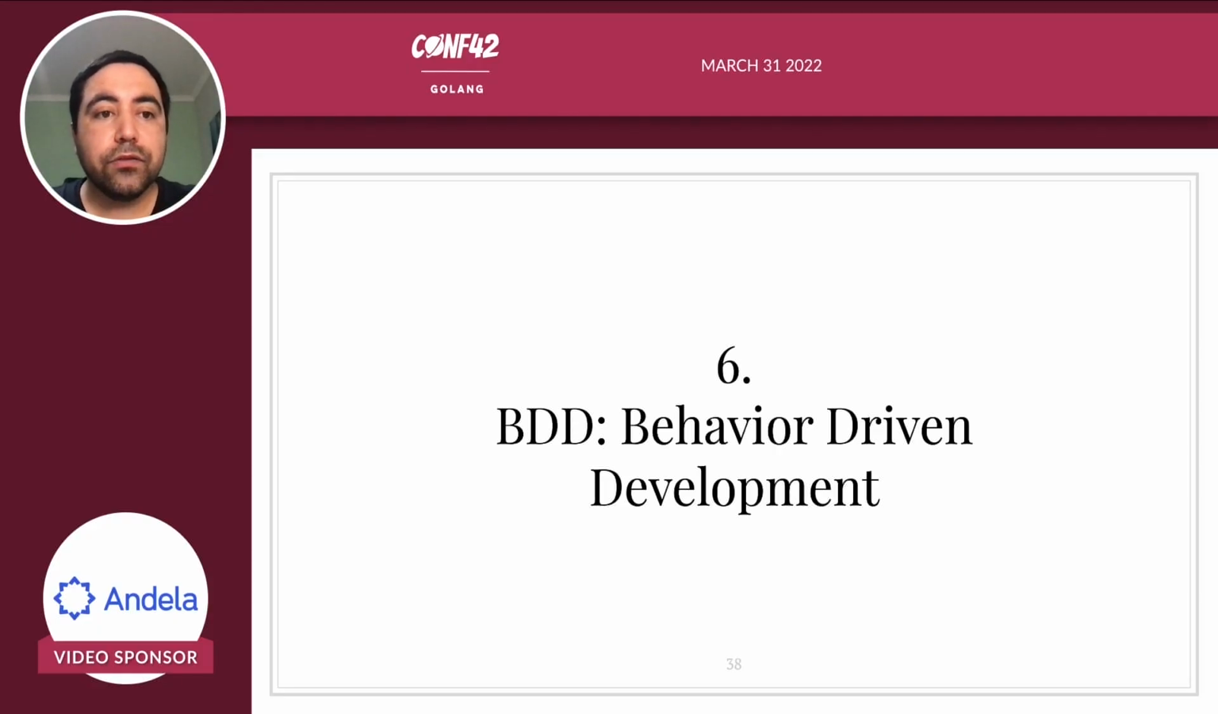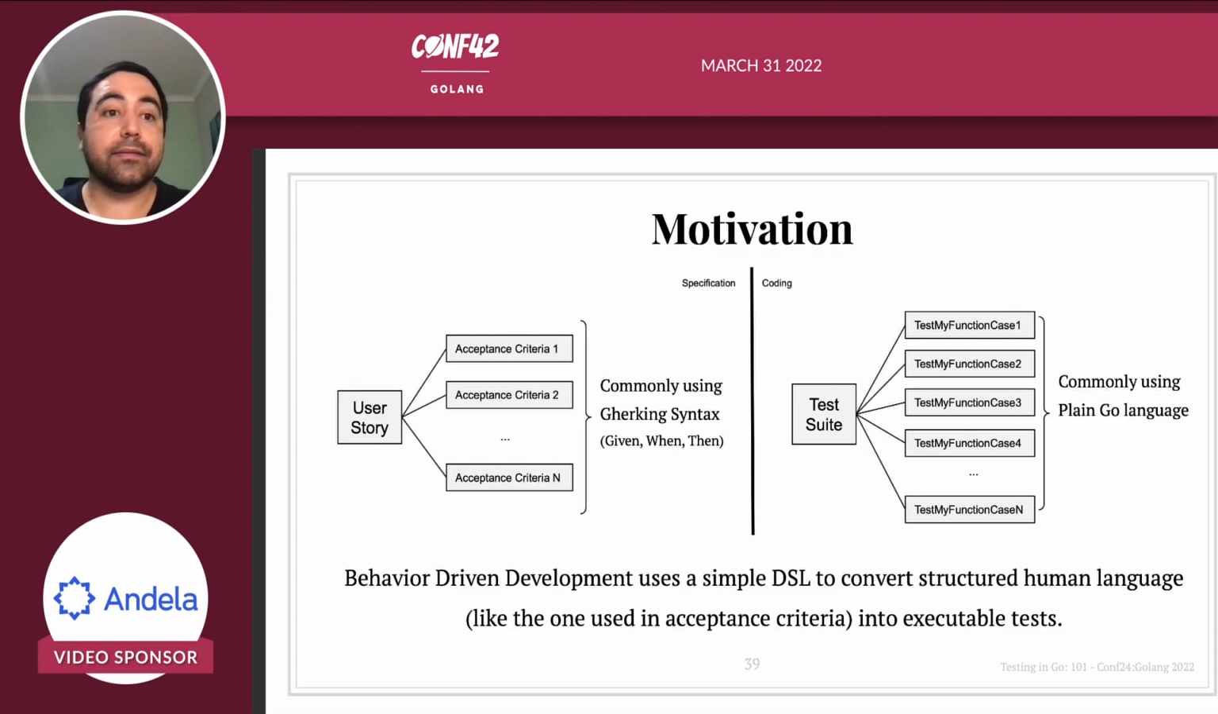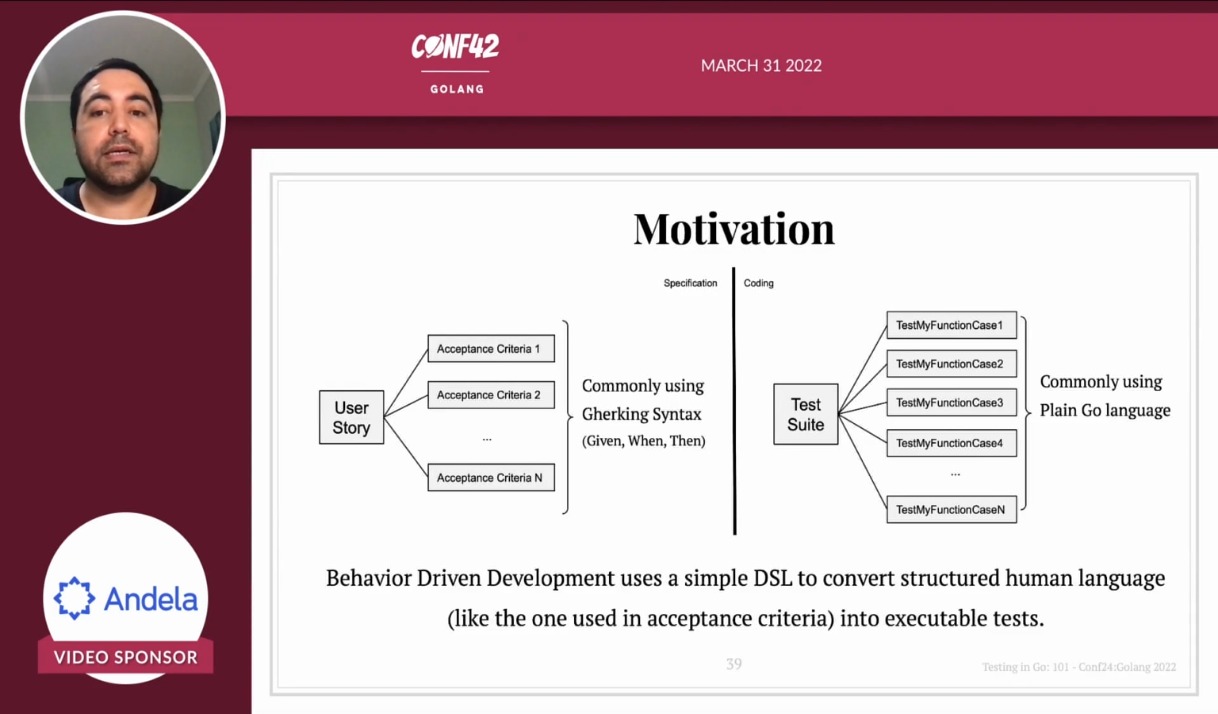Okay, I want to finish my talk with a brief introduction to behavior-driven development because I think it's very useful for us and very interesting too. What's the motivation behind behavior-driven development? It's to focus on the gap between specification and coding.